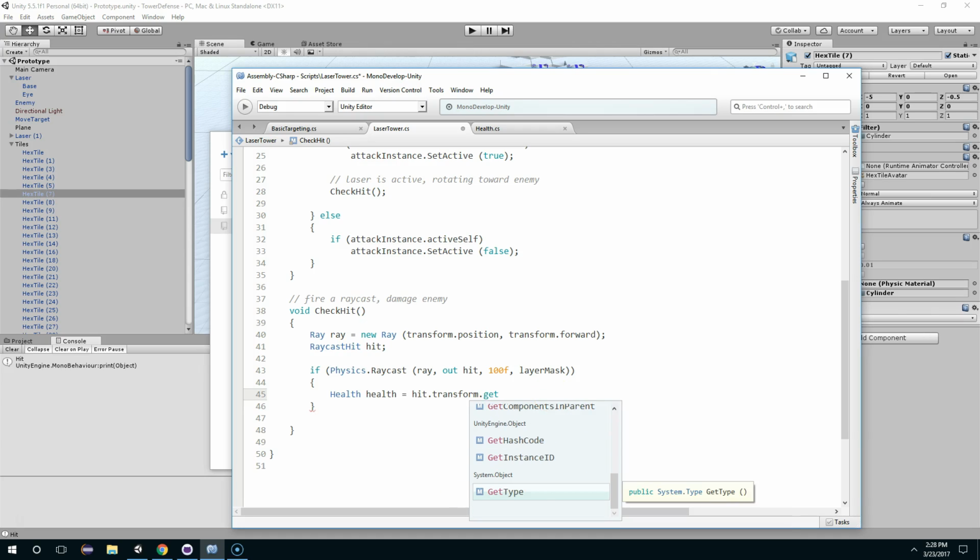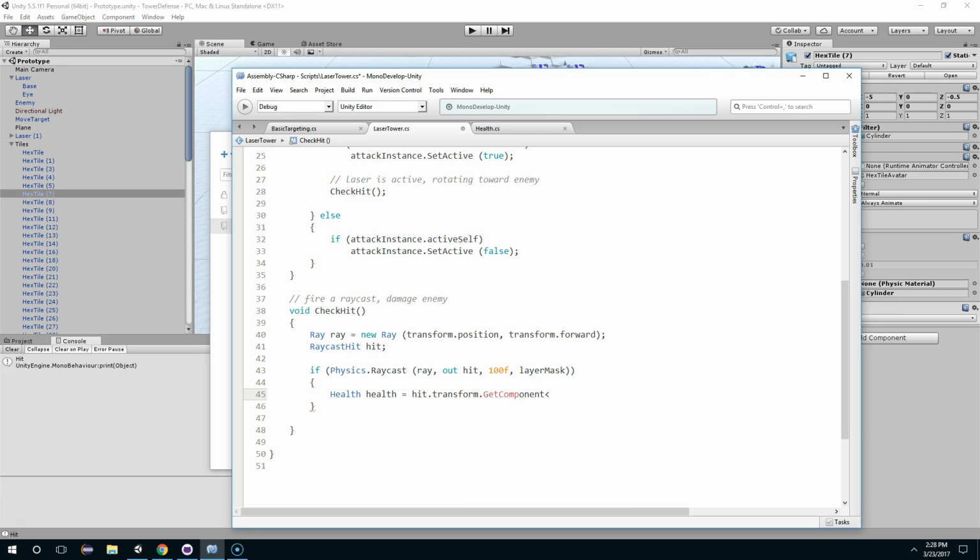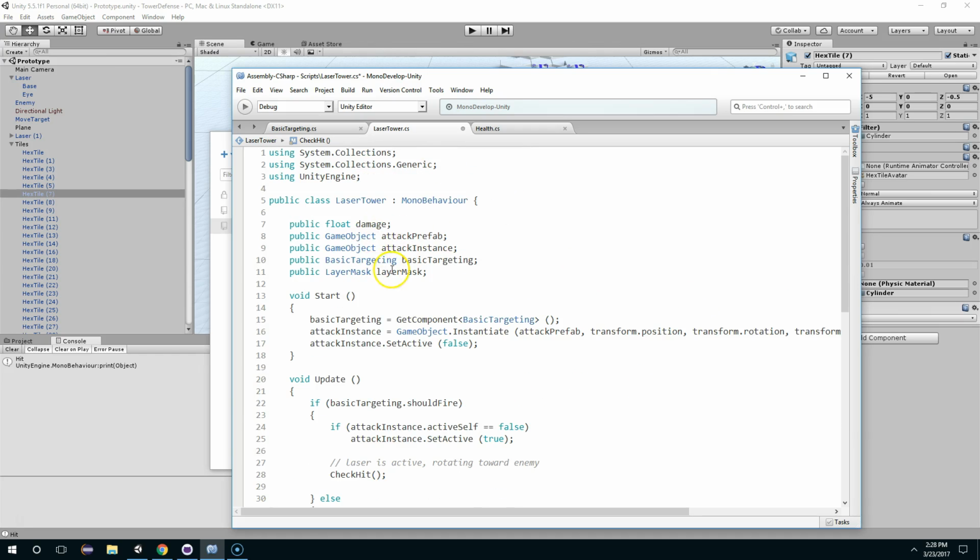And then from there we can say get component, and we want to get a component of type health. And now that we have a reference to the health, we can just say take damage, and we'll pass in whatever the damage is set to.